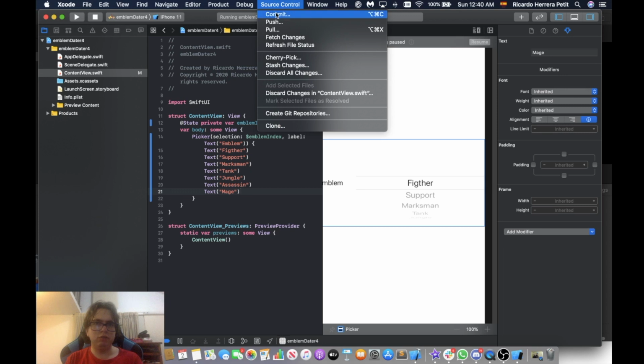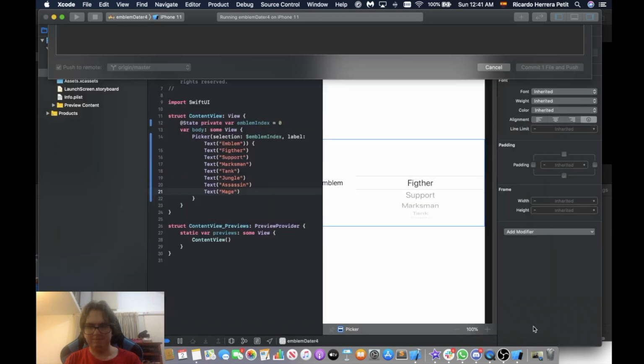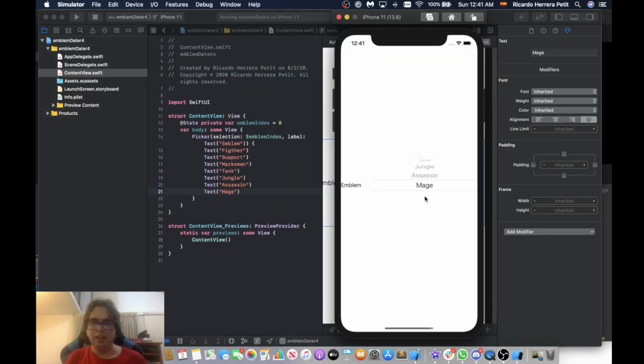Okay, I'm going to commit this. So I'm going to say: added PickerView with emblems. Push to remote. Commit 1 file and push. Okay. As you can see right now, the view is not the same as we imagined before, as I showed you before, but we're going to fix that in the next video.